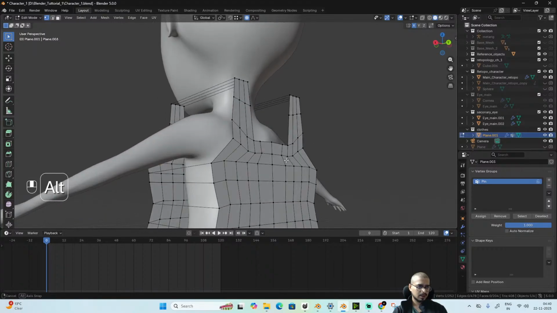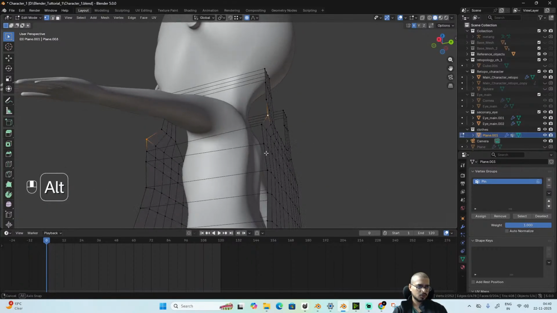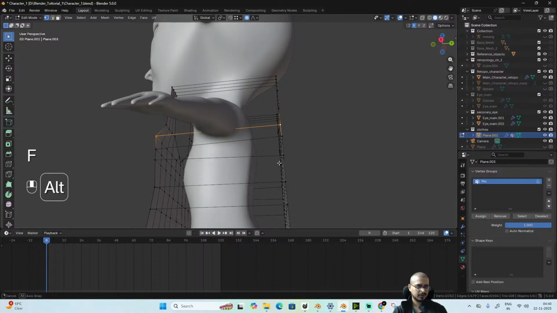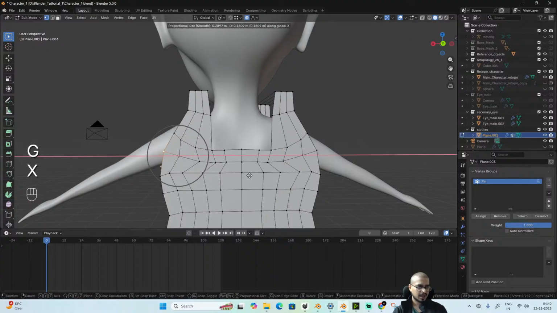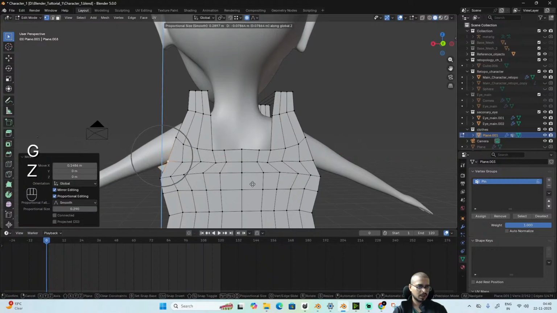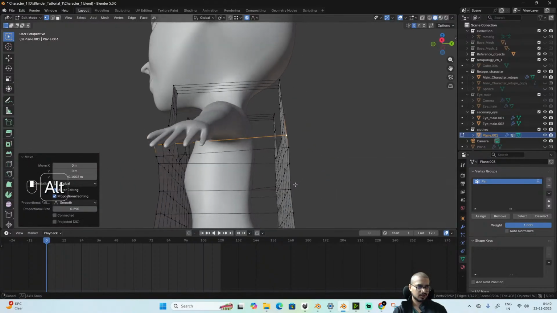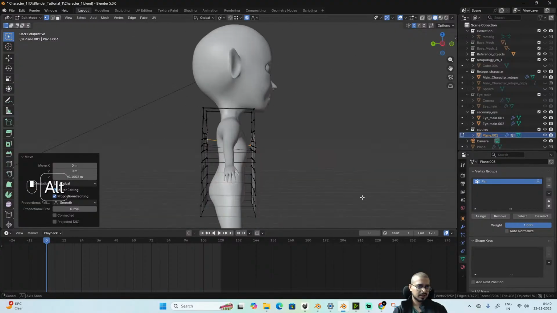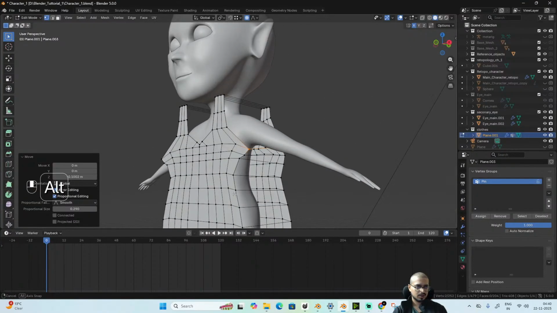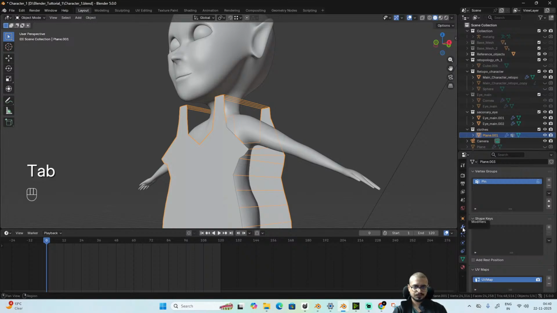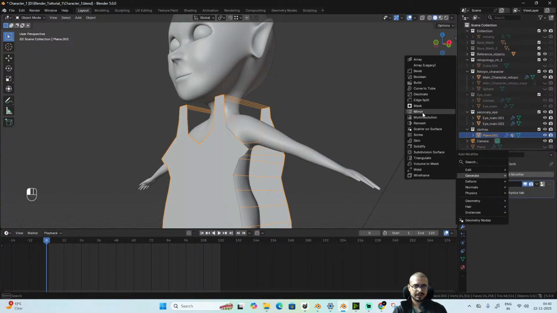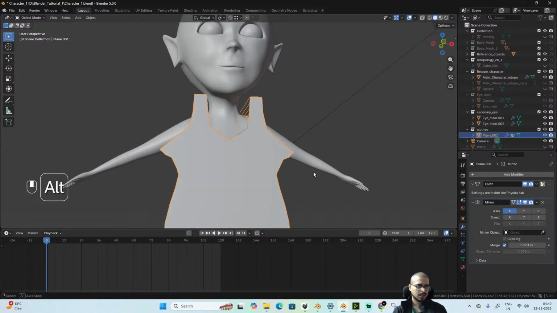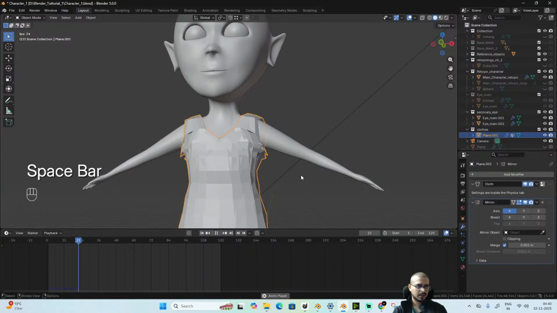I'll select these two vertices and press F to add an edge. I'll move it on X axis, move it down on Z axis to somewhat like this, and I'll add a mirror modifier again, and let's check if it works. Yes, it does. I'll play it.